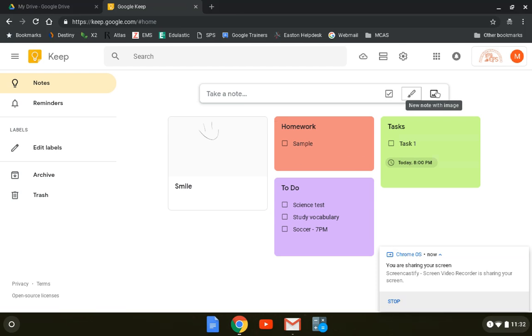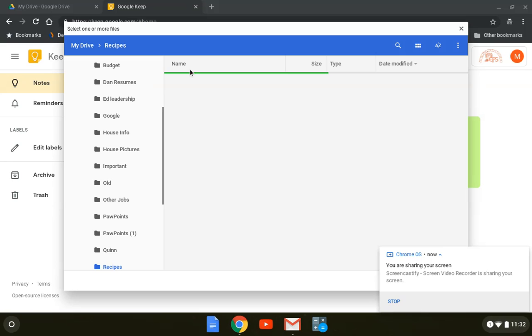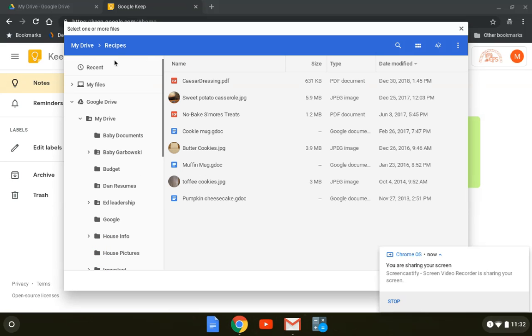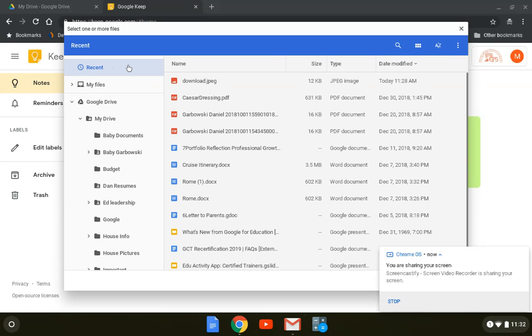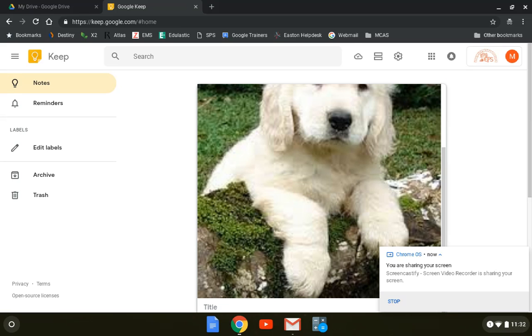Finally, you can add an image. Sometimes a picture's worth 1,000 words and it's just best to use a picture instead of writing. So if I click here, I'm just going to go to my recent images, and I had a very important image in my recent images of a puppy because why not? And I actually select that and I can make it into a note of its own, and I can add a title if I would like.